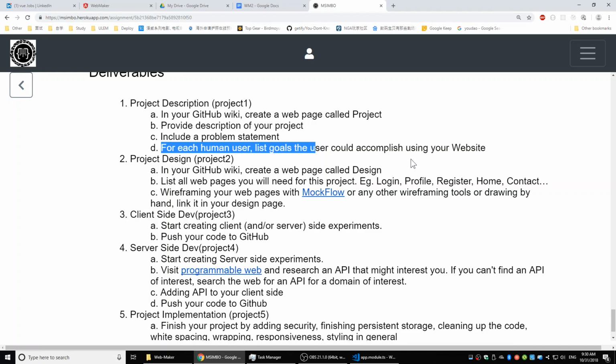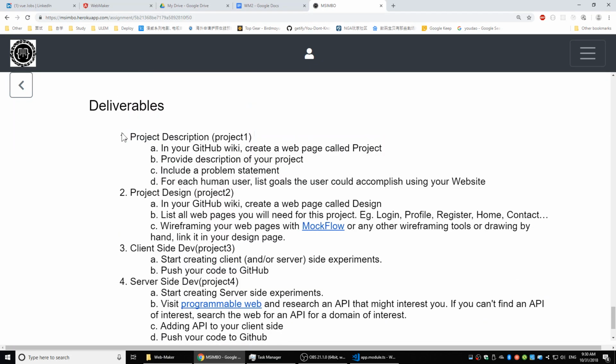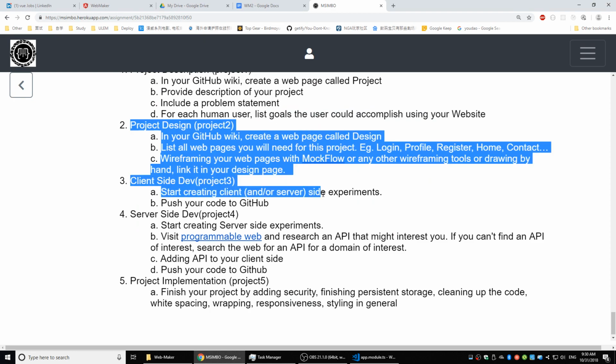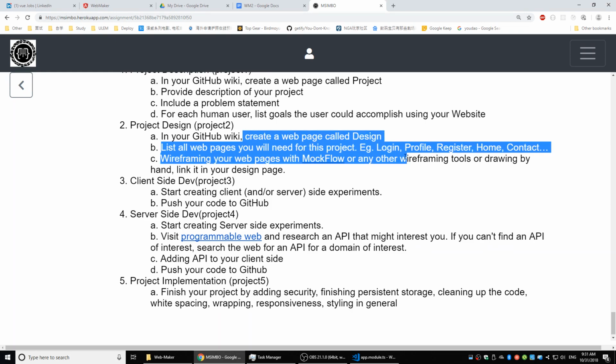All right, and that's going to be the first step to brainstorm your project and think about what you're going to do and what purpose users can accomplish in your website. And the second one is talking about the project design. That is to create another web page called design, and in here we're going to list all the pages we're going to need. Again, still brainstorming. We're going to think about what pages we need. Maybe we will need the login page, the profile page, one page for the assignment, a home page, a contact us page, things like that. All right. Think about how many pages you're going to need.